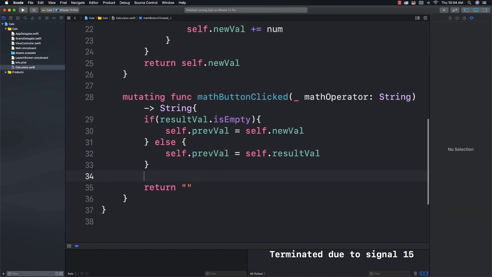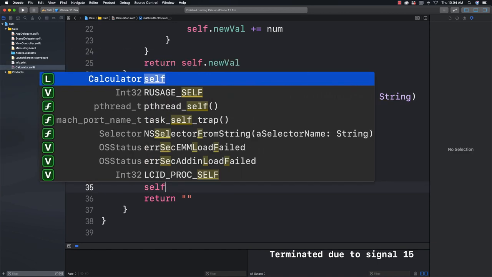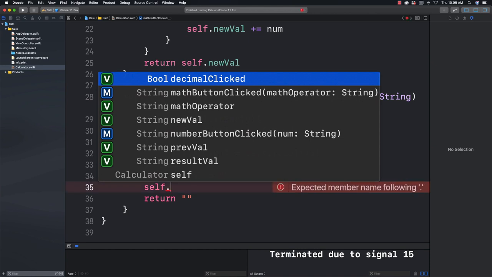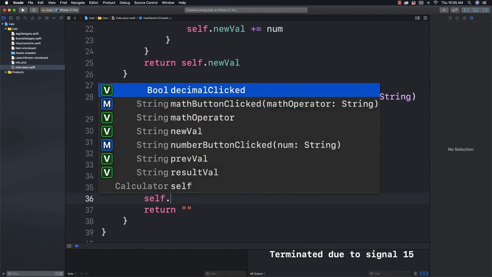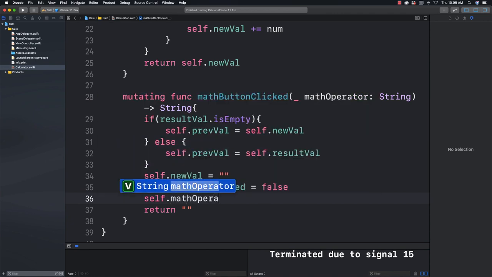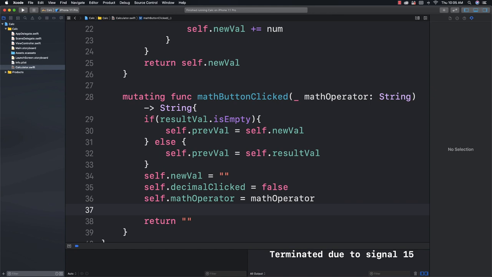All right, what else do we need to do? Well, we need to restart the creation of a new value. So we'll say self.new value here. Let's get rid of anything that was there before. We need to set decimal clicked to false. So self.decimal clicked is going to be equal to false because we're creating a new value here. We are going to get our math operator and store it so that our equals function is going to be able to perform calculations. So whatever the math operator was, store that. And we're going to set our result value also back to nothing.